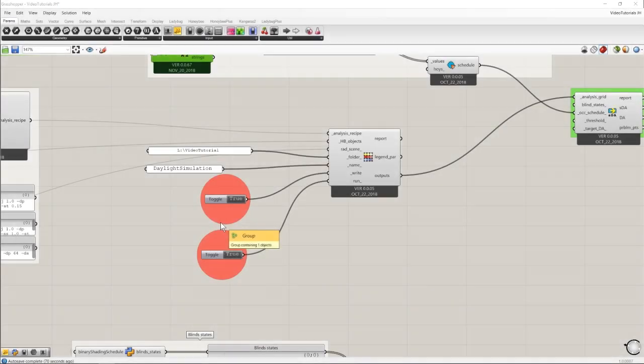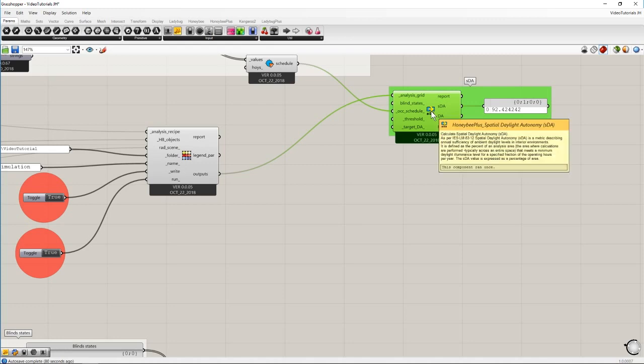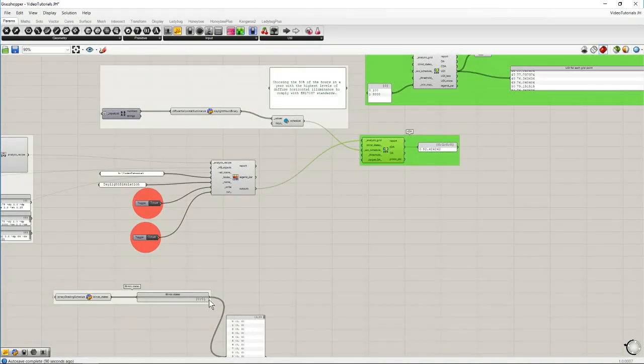Alright, now the calculation is done running. Our output is the illuminance values for the room as we specified in the analysis recipe. We're going to use that to calculate the spatial daylight autonomy over here. We're going to start by connecting the blind states. That comes from this component down here.